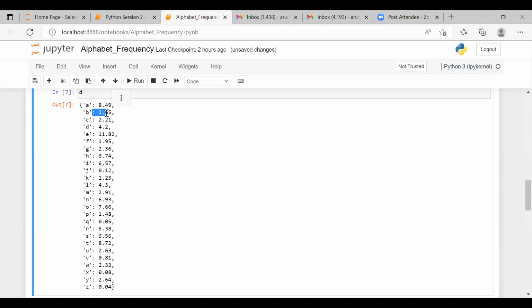So roughly 8.5% of the time A is coming in that book. B is coming 1.65. C is coming this. E is coming roughly 12% of the time. And then you can see that A is a vowel coming very often. E is a vowel coming very often. A, E, I are also coming good times, but not that often. O is coming 7.6% of the time, and U is coming 2.63% of the time. So the highest repeating letter is E.